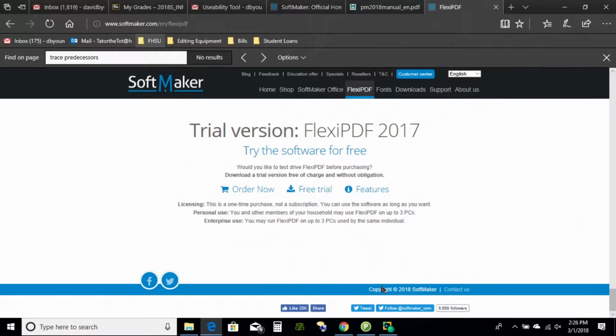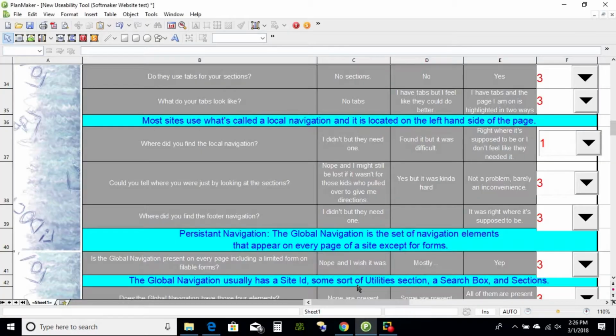Oh. Well, yeah, kinda. There's a little bit one down here. Go to their Facebook, Twitter. You can like and share and tweet stuff about them. So, found it, but it was difficult. Right where it's supposed to be. Wait, where is this? It was right where it's supposed to be. Yep, 3. Persistent navigation.